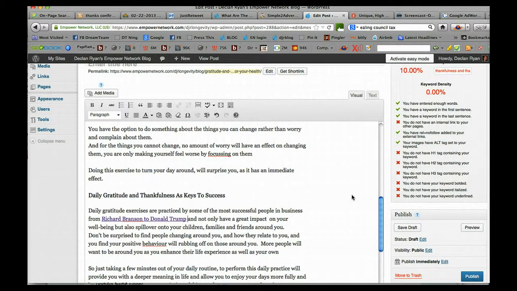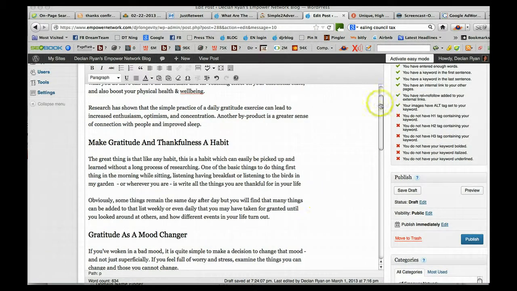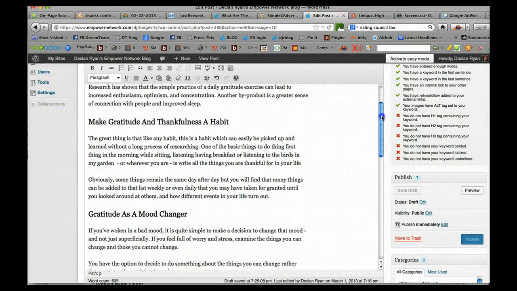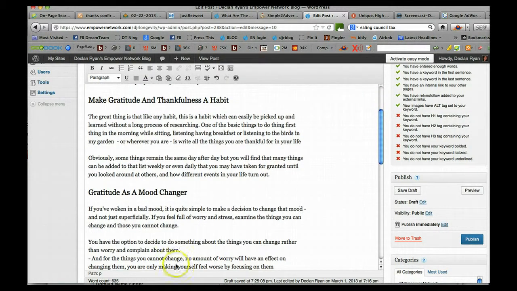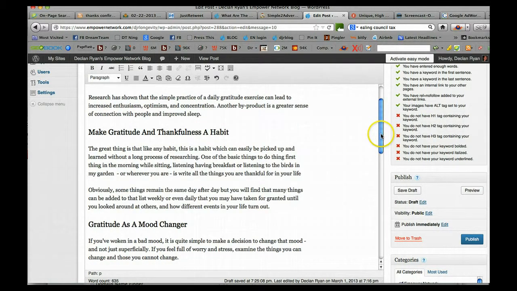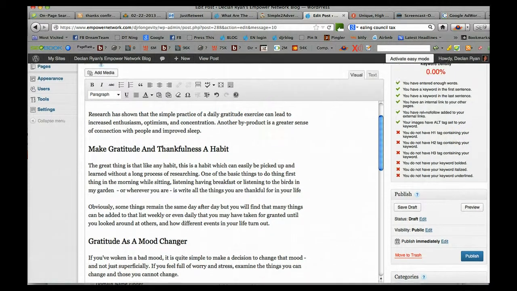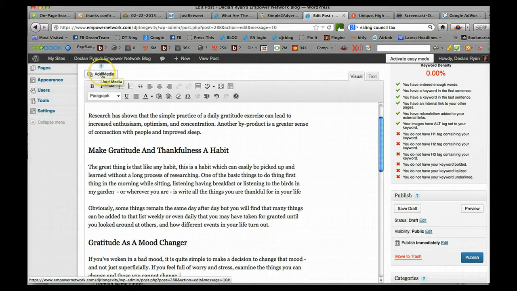And so then I'm also going to add an image. So the process of just adding an image is to select where you want to put your image in. So I'm going to put it just here, and I'm going to have it to the right of my text. So go to the top of my toolbar just here, and I click on Add Media.